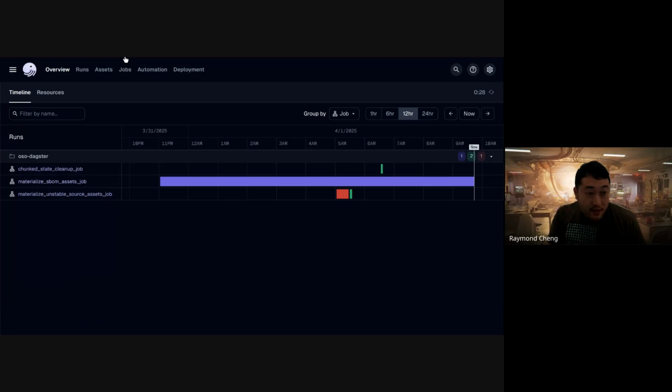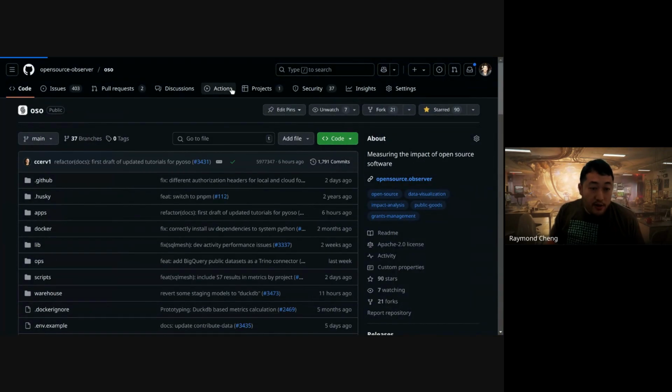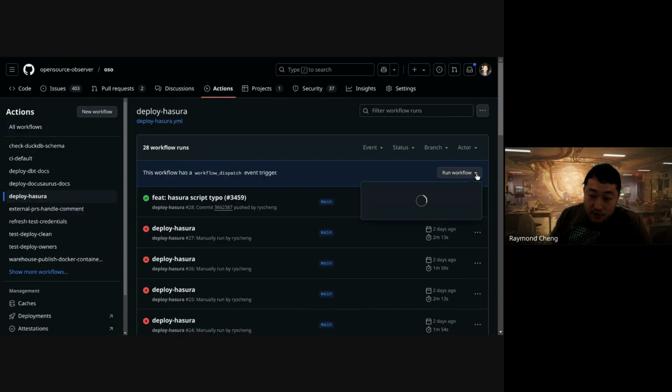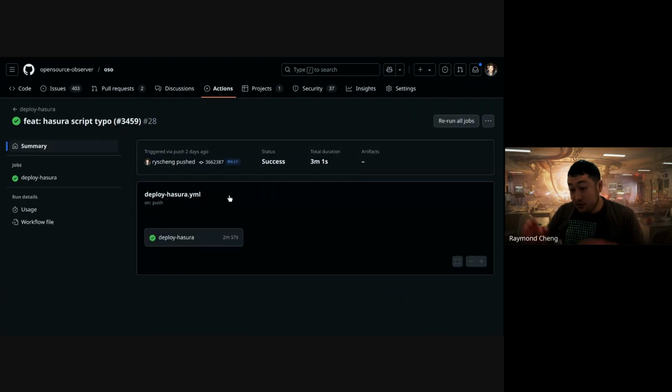And then one of the things that I added relatively recently is, if we introduce a new MART model, you're going to have to refresh the GraphQL API to include it. So I fixed deploy Hasura here now so that you can just run the workflow from here. And this will automatically introspect the schema of anything that's a version MART model and expose it in our GraphQL API. And then you can just wire it up in code.